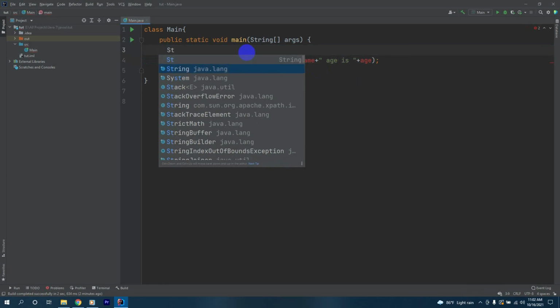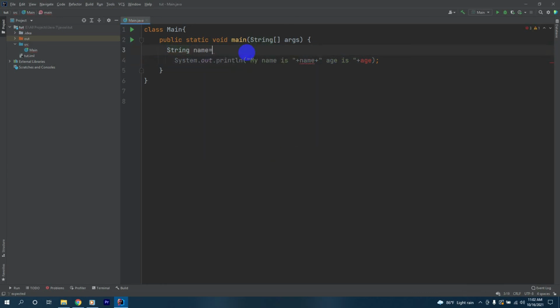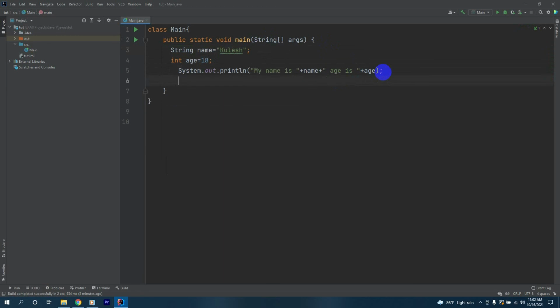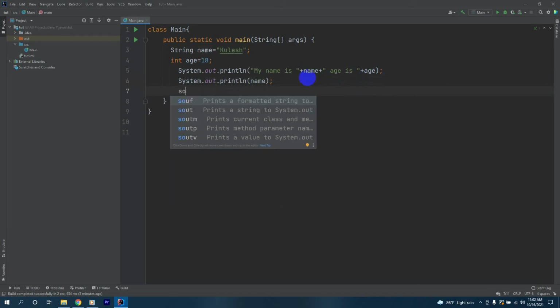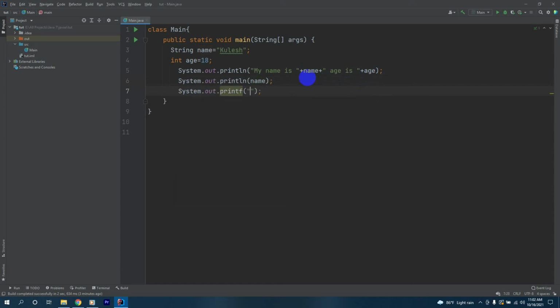Now let's make these variables. First we'll have a String name, and this will be equal to "Kulesh", and after that we'll have an int age which will be equal to 18. Likewise we'll have another System.out, and this will print name, and after that we'll have a System.out.printf, and inside it we'll print our name.